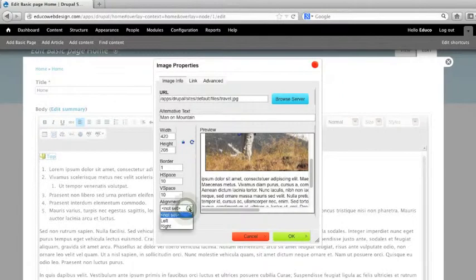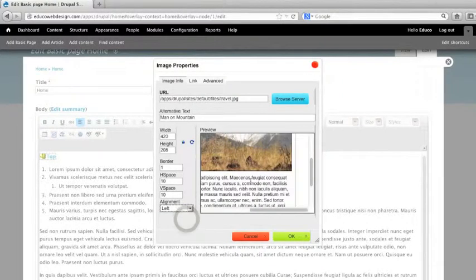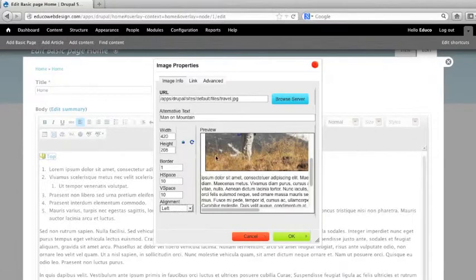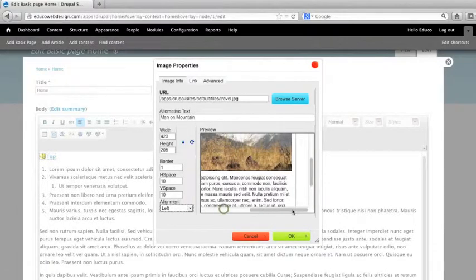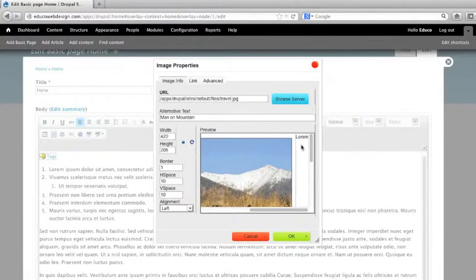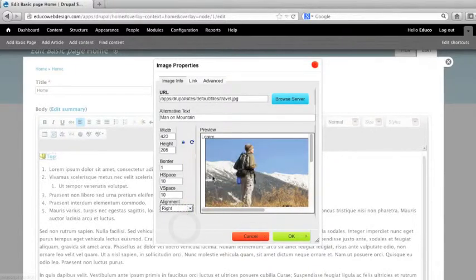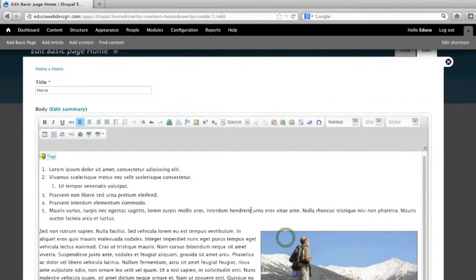You can left align your image so that any text would float around to the left hand side of it. And you can see there, the preview is not always the most accurate thing because there's not a ton of space in the preview, but if you were to right align it, it would float to the right hand side of the text. So if we go ahead and hit OK, you can see how that results.